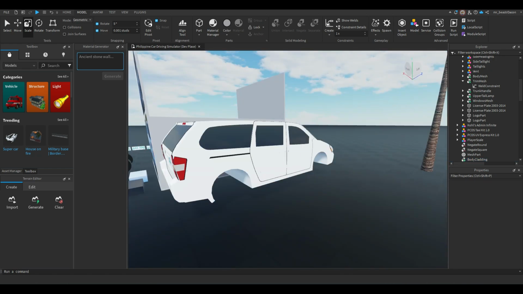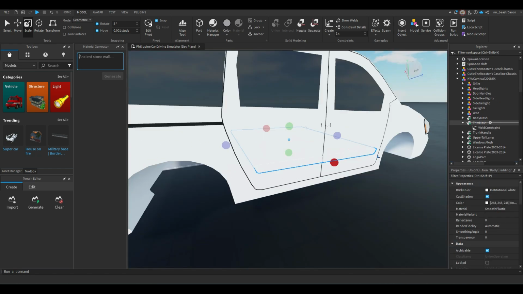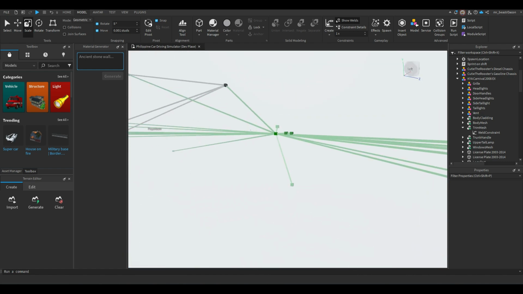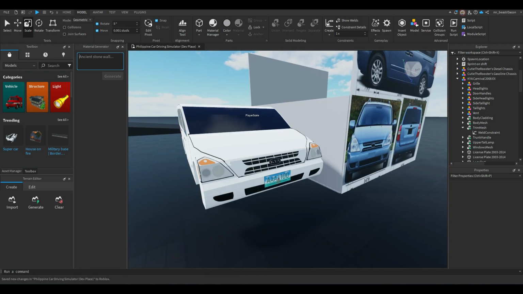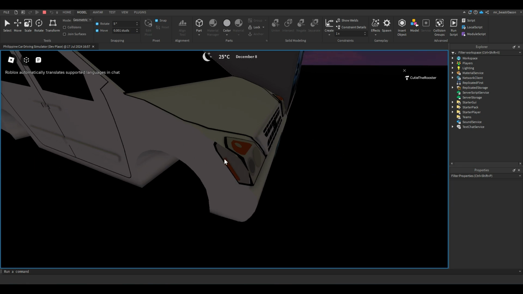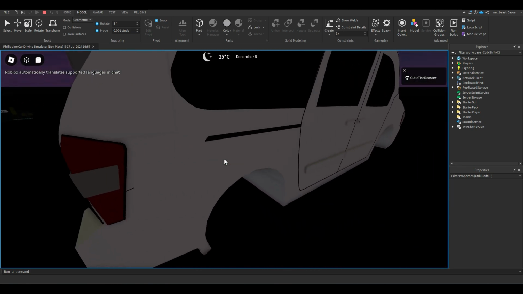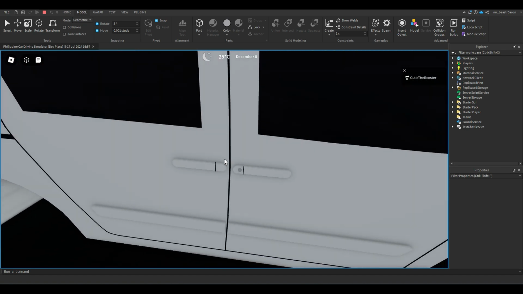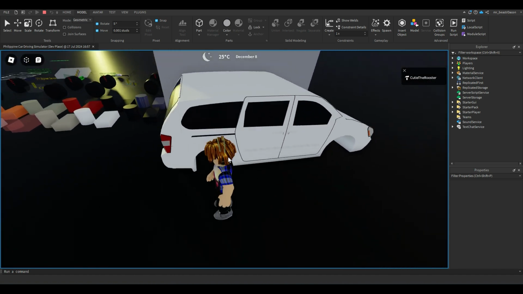Once you're done with the body cladding, put the body cladding in the model of your car and then weld it with the body mesh. As you can see, it's now all welded. Now let's check if all the parts are welded into the model of your car. Let's check the side of the headlights, check. The side of the tail lights, check. The trim of the doors, check. The handles, check. The body cladding, check.